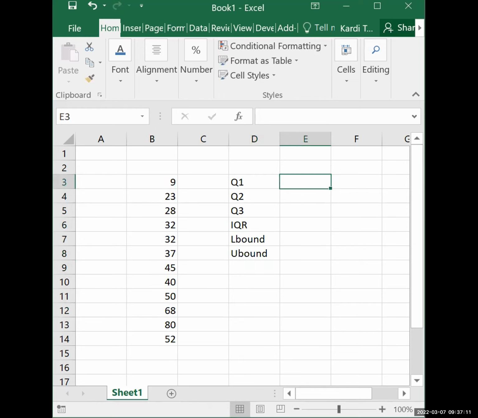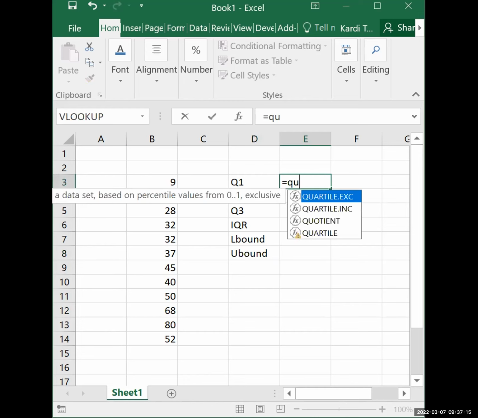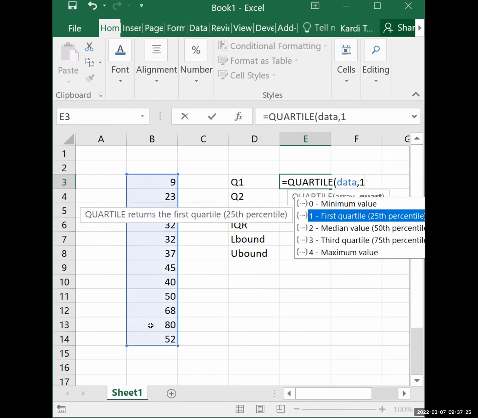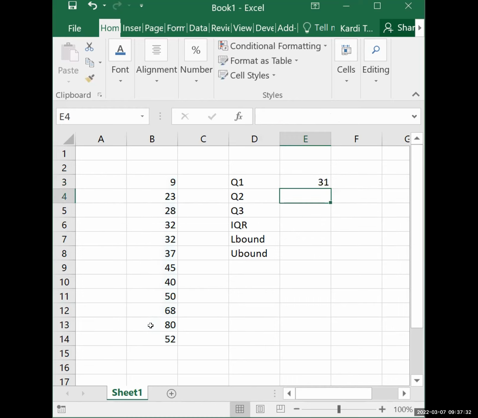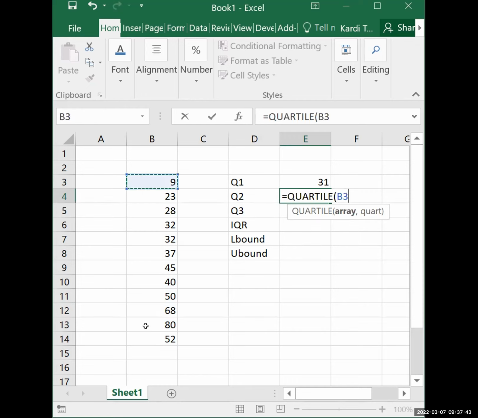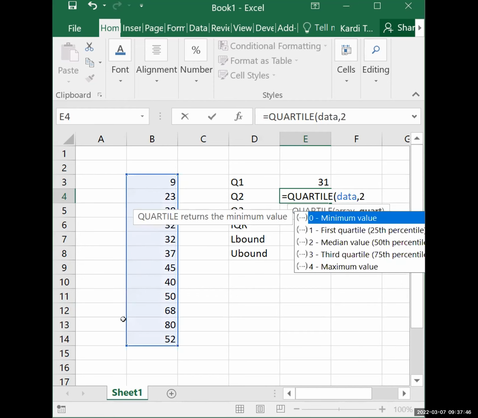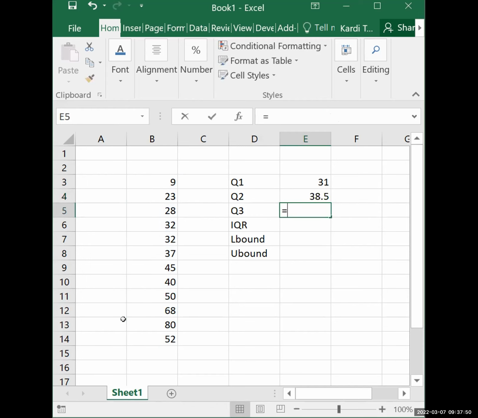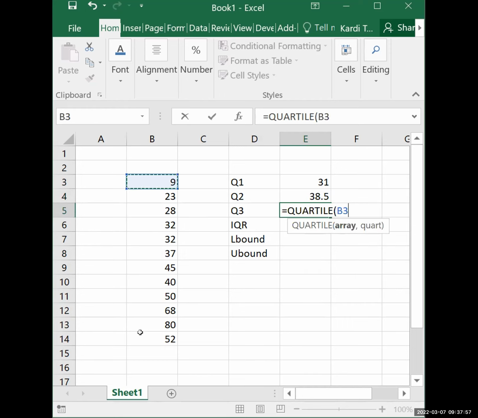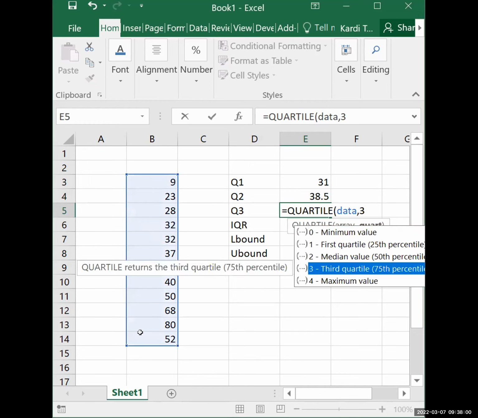So how do you calculate the Q1? Quartile, right? So you have the quartile of your data, 1. That first quartile is the 25 percentile. Okay. Q2 is the same. So quartile of your data. Quartile of 2, yeah, the median value. How about Q3? Again, quartile of your data, 3, which is the third quartile with the 75%.